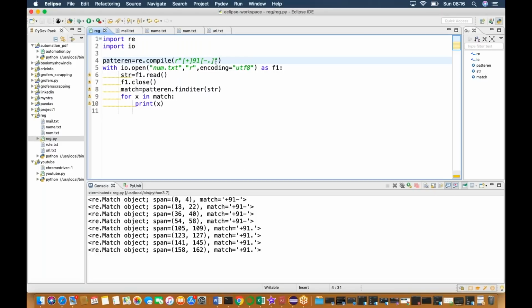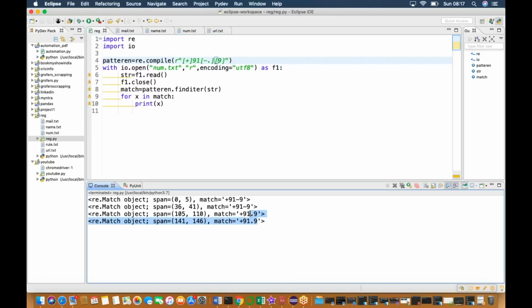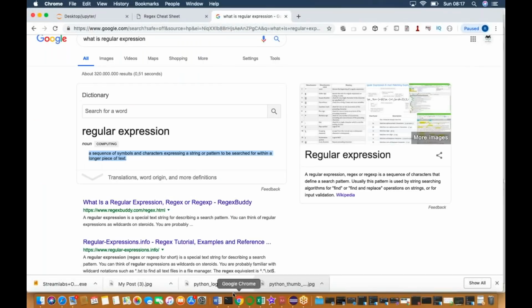Okay, so now I'll be taking either 9 or 8, right? So first let me take 9. See, all numbers starting with 9 came, and if I put 8, it will consider the 8s also. See, and after that, okay, now the interesting thing.